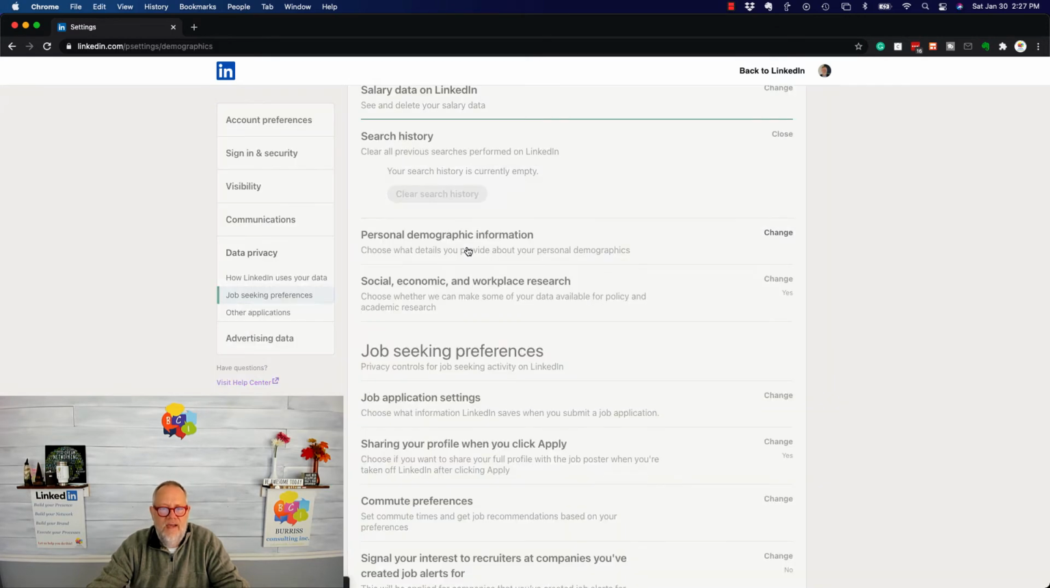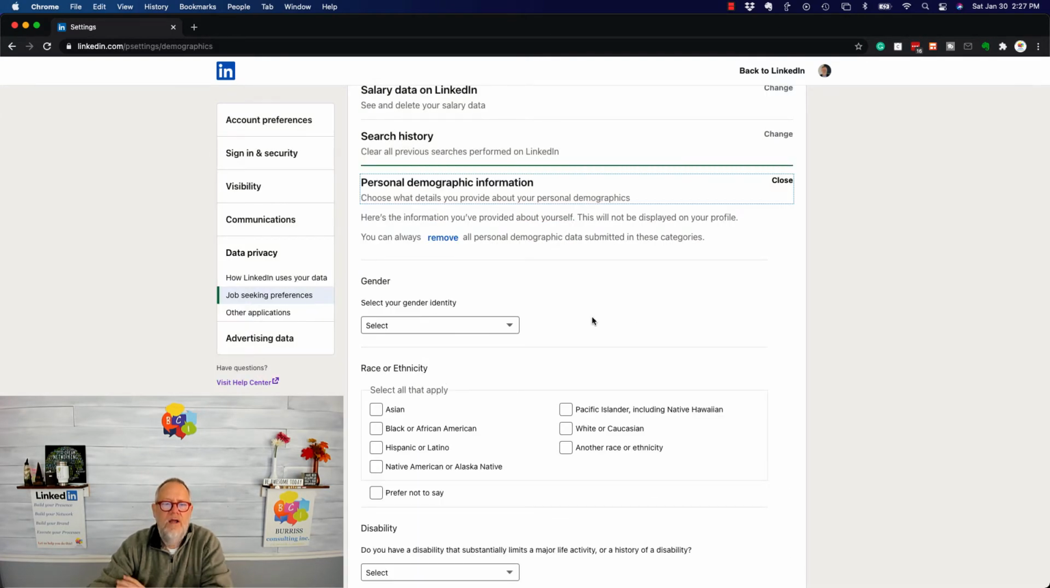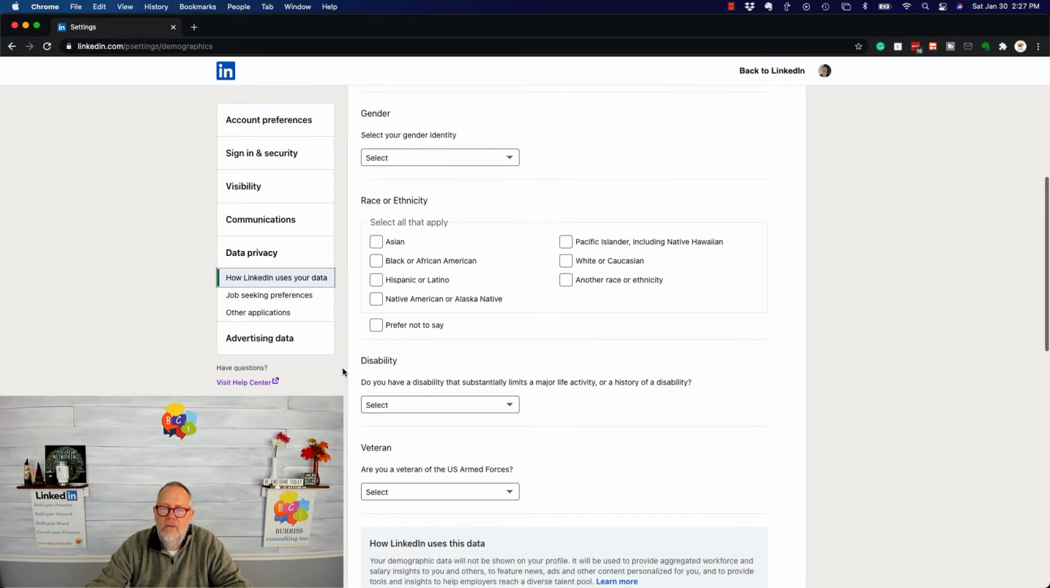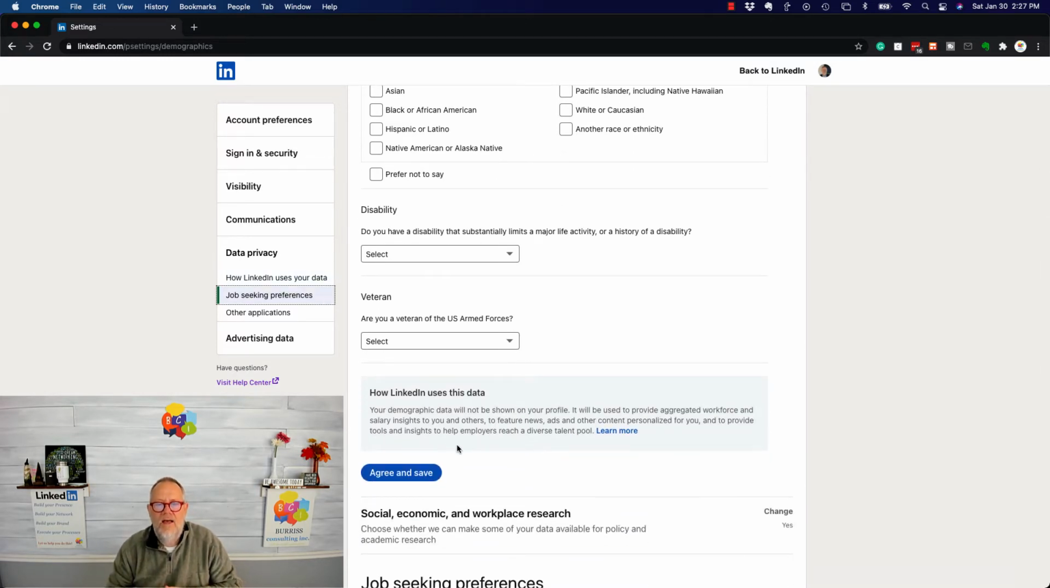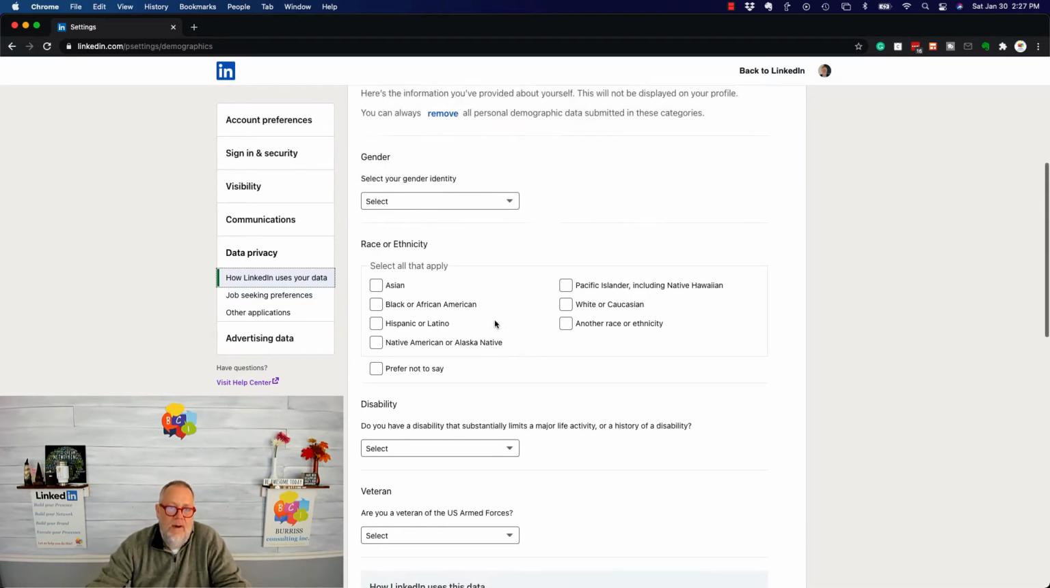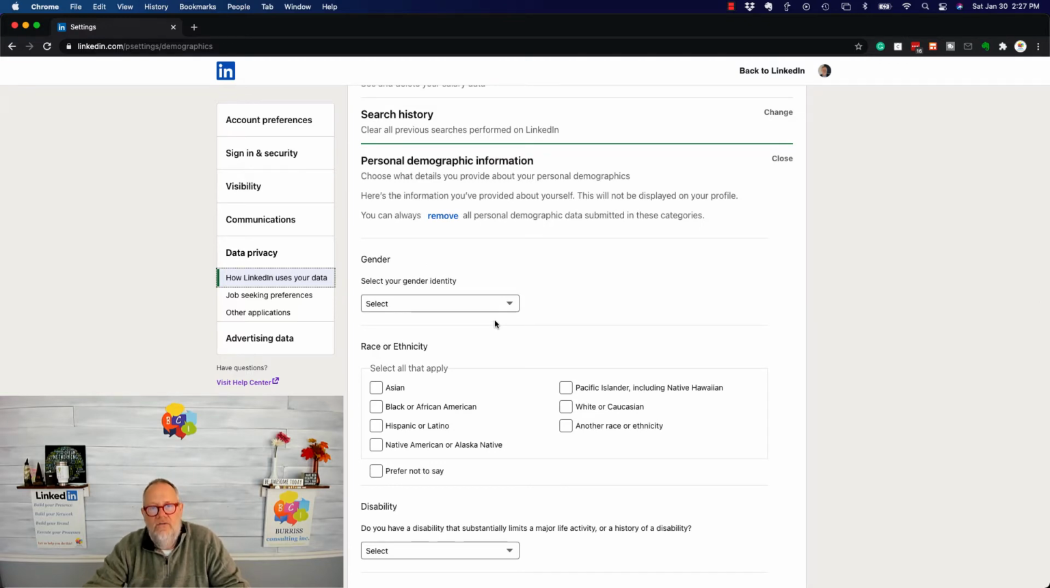Personal demographic information. This is where you have the ability to tell LinkedIn your gender, as well as your race or ethnicity, your disability level, and your veteran level, and LinkedIn has the permission to use that content in aggregated data so that they can measure and do research. You have the ability to add that if you want. Again, I chose not to.